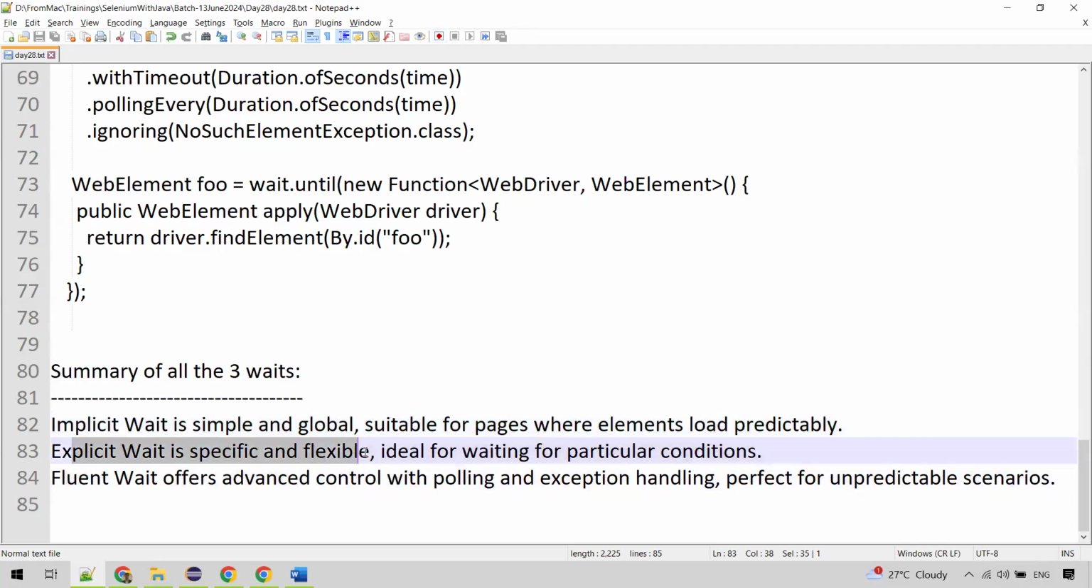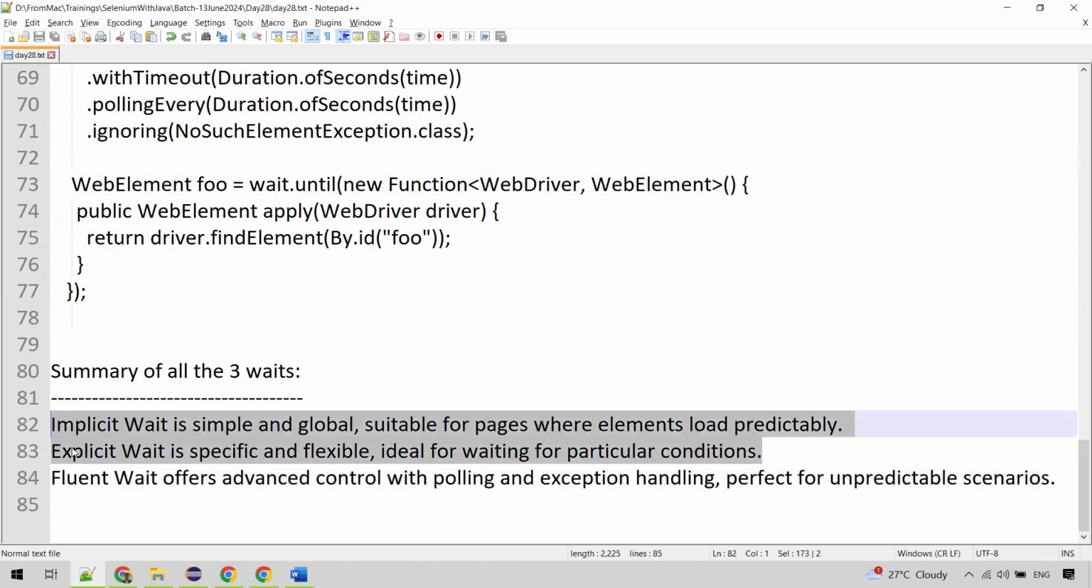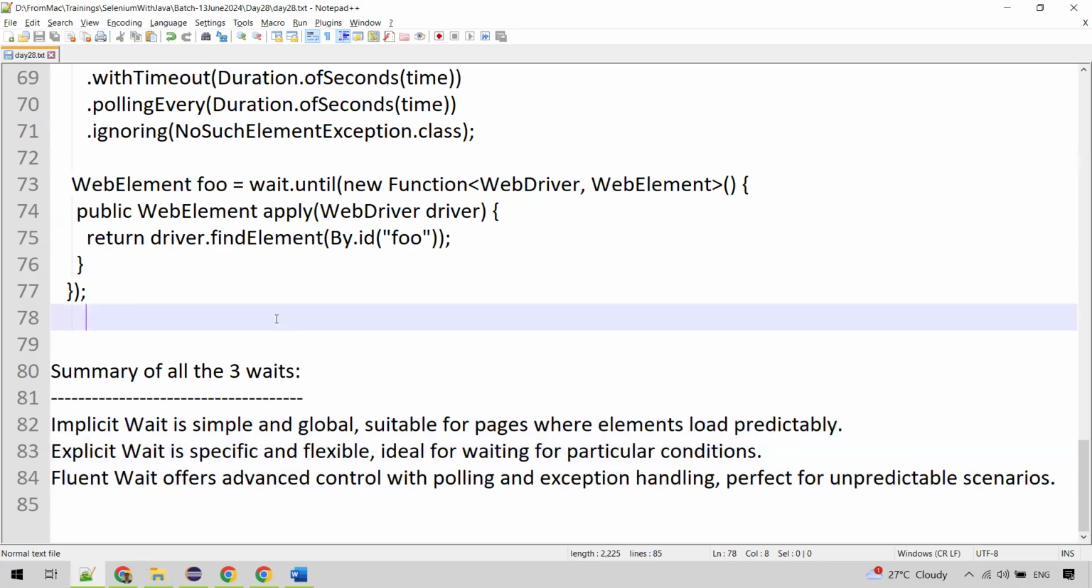Explicit wait is specific and flexible. It is ideal for waiting for particular conditions. And fluent wait offers advanced control with polling and exception handling, and it's perfect for unpredictable scenarios. Only for unpredictable scenarios will you use the fluent wait; otherwise it is good enough to use implicit wait and explicit wait. So this is all about the Selenium wait commands.